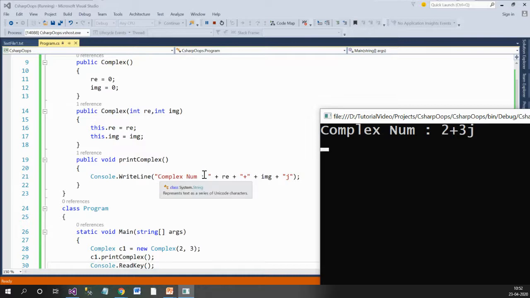The reason is that the text "Complex number" is printed as it is, as a string. After that the real value has been set to 2, so that's why 2 is printed. After that we concatenated the plus symbol, so 2 followed by plus, then the imaginary value 3 is printed, and then j is also printed. That's why the output is complex number 2 plus 3j.